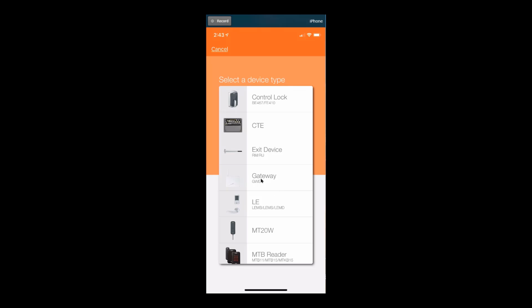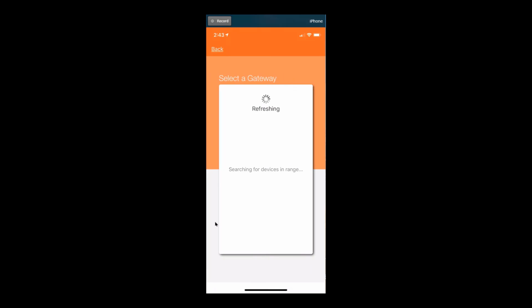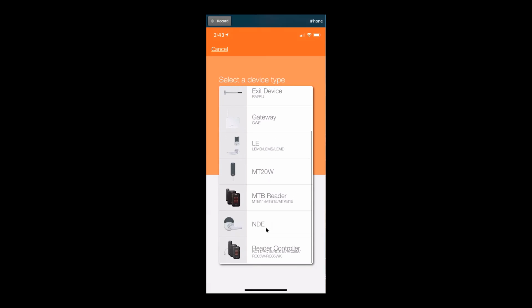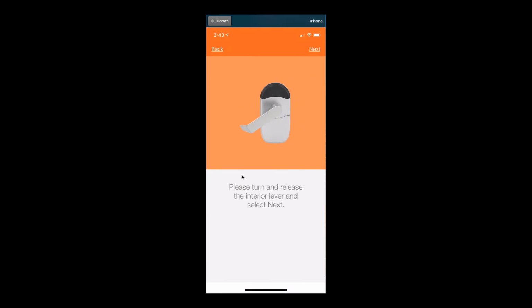You have to click on that gateway. This will search for any gateways that are here, and mine is not going to show because my gateway is already added, but you will see the gateway here, and then just follow the prompts to add the gateway to the software. Once you have the gateway added, then repeat the process to enter your wireless locks. In this case, let me show you how you do the NDE. You click that.